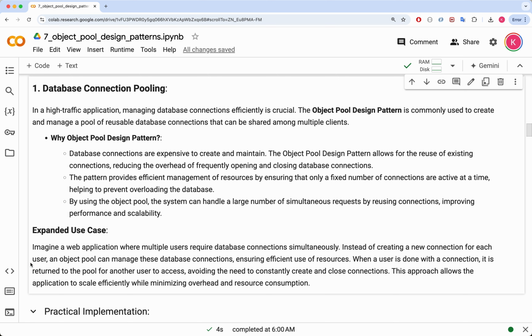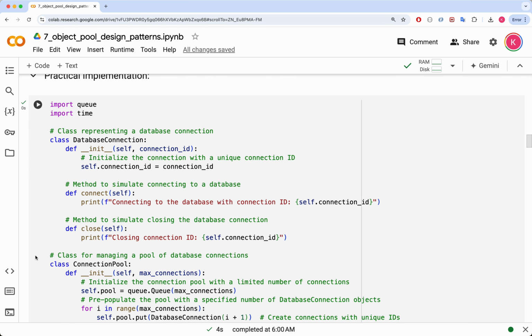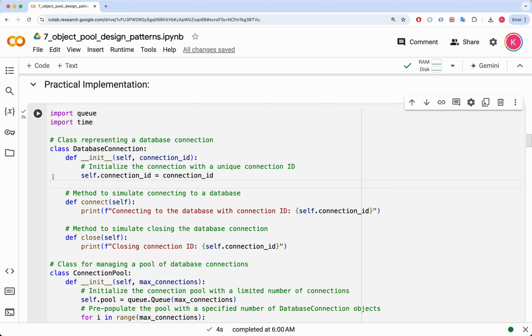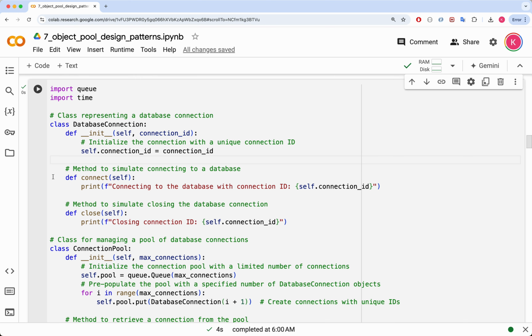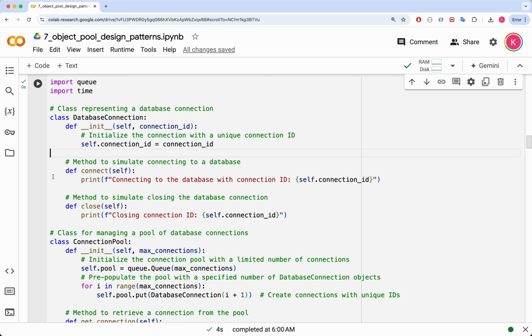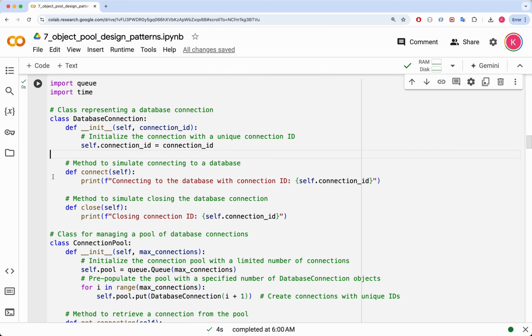Practical implementation. In this example, we see the object pool design pattern in action, which is a common technique used to manage a set of reusable objects such as database connections. This pattern is particularly useful when object creation is resource intensive or when there is a fixed number of objects available, as in the case of database connections, network sockets, or thread pools.